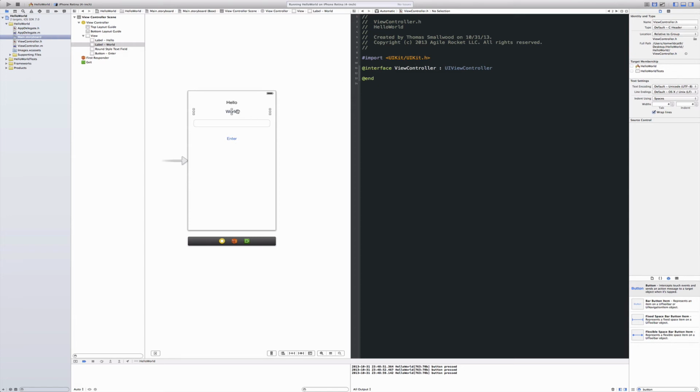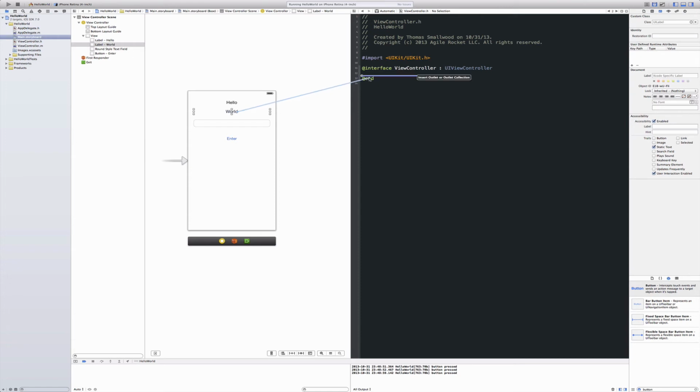So let's go ahead and hold down Control, drag it over here in between the interface, so above the end. And it right away recognized that this is an element that we want to make as an outlet. We could choose it as an action, make it so every time you touch it, it hits something, but we don't want to do that. We just want to do an outlet. An outlet is basically a way I can access this item in code. So let's go ahead and call this, let's see, text field.